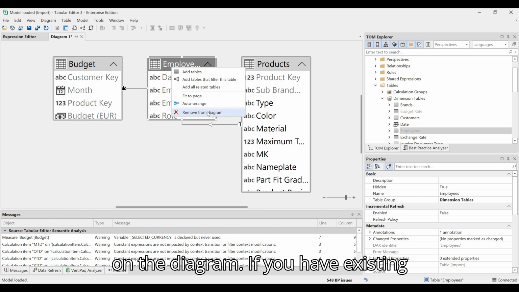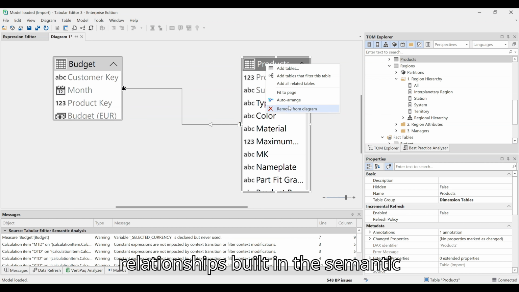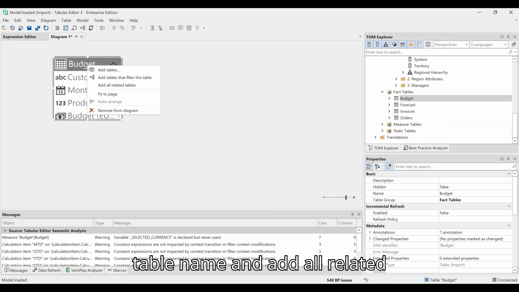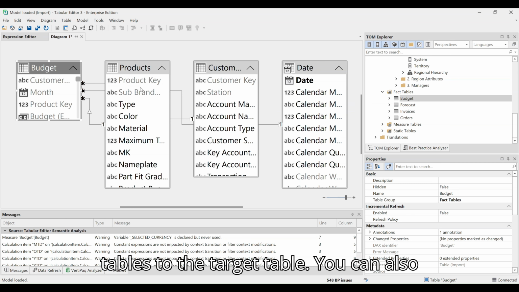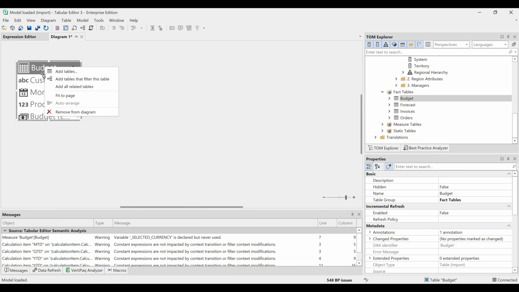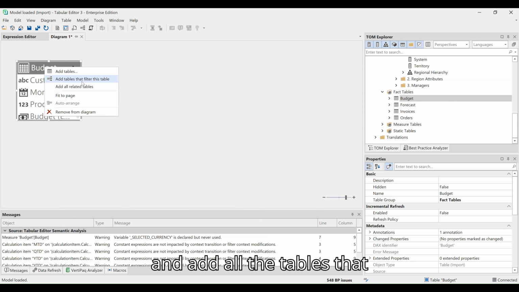If you have existing relationships built in the semantic model, you can right-click on the table name and add all related tables to the target table. You can also right-click on the table name and add all the tables that filter this target table.